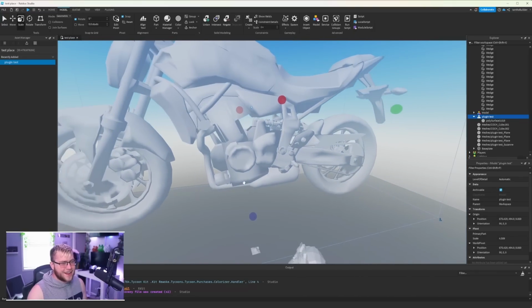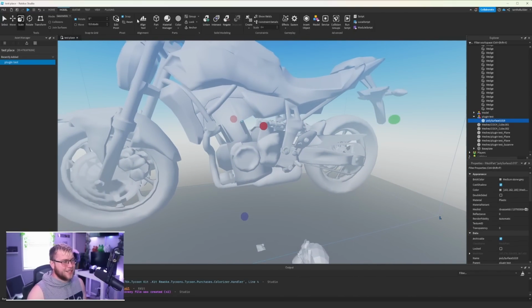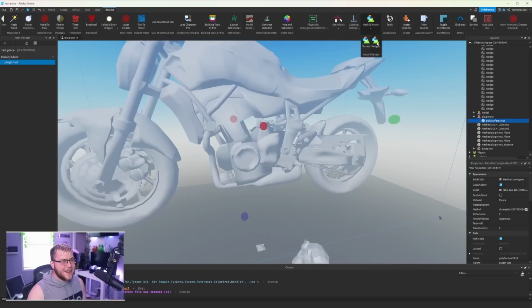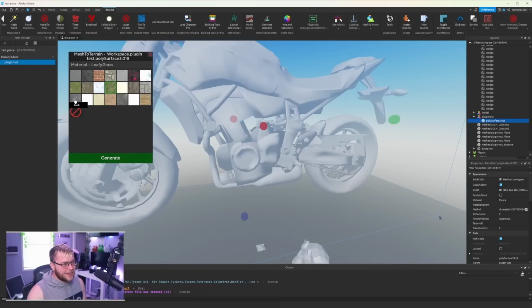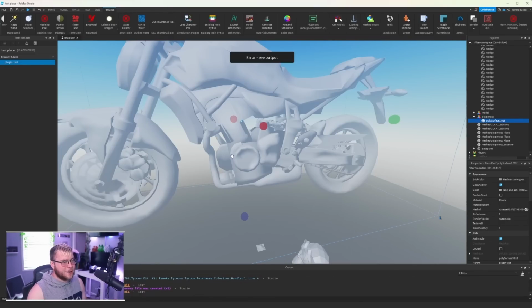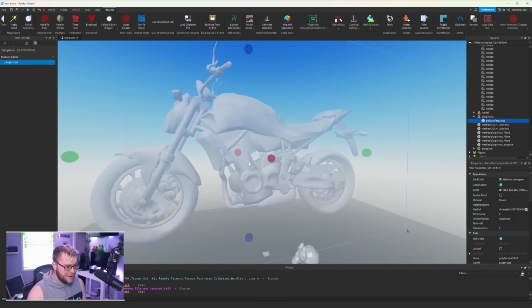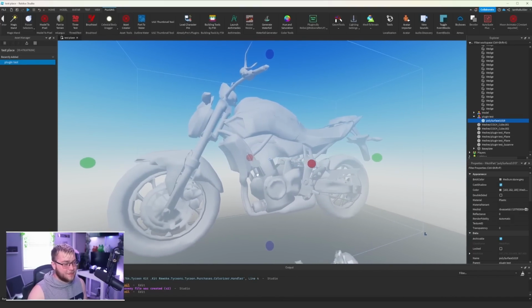So let's go ahead and I guess there's only one thing to do. Plugins, mesh to terrain, and terrain. I'm going to make this, let's go with glacier. I think that would be pretty cool. Let's generate. Error. Okay, we broke it. This might be too complex, but I am going to try.